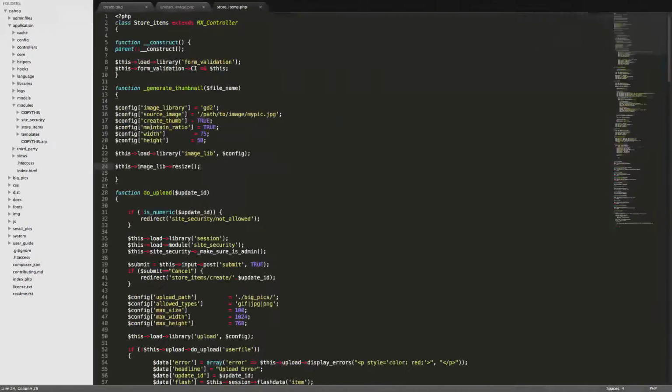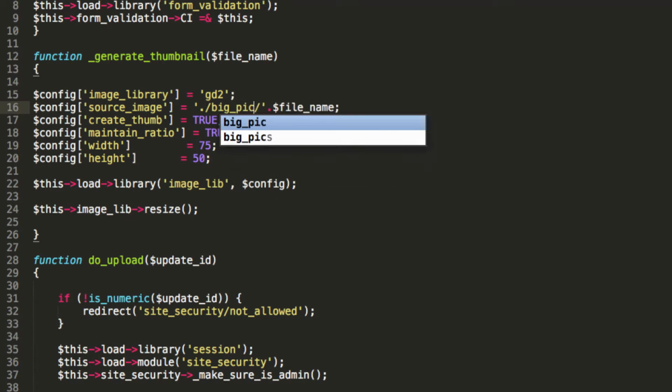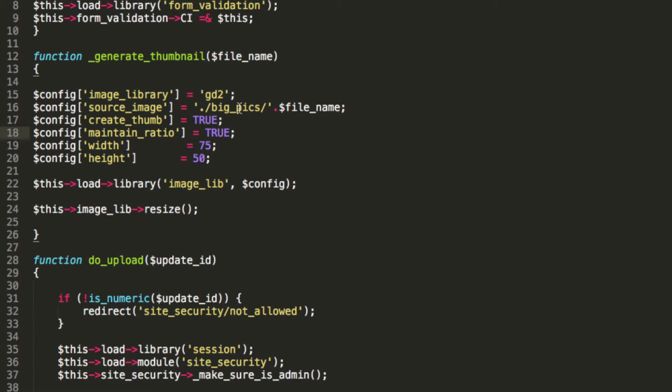So let's see what we're going to do. Generate thumbnail is going to take in a file name, okay? And it's going to take a source image which will have that file name. Now the path to the image, obviously we need to change this, so we're going to have a dot, okay? Remember that, it's very important. Do not forget the dot, okay? And change that to big pics. We're going to create thumb, maintain ratio is true, width equals 200, height equals 200, and that is us.